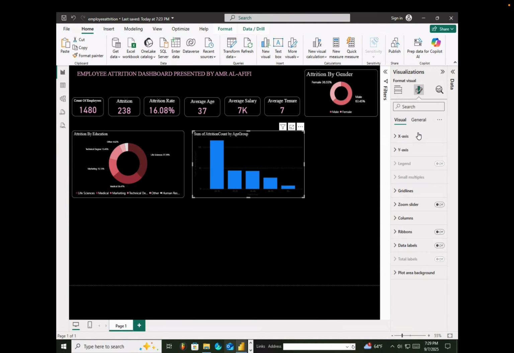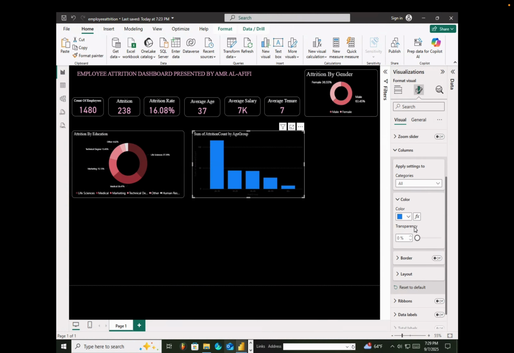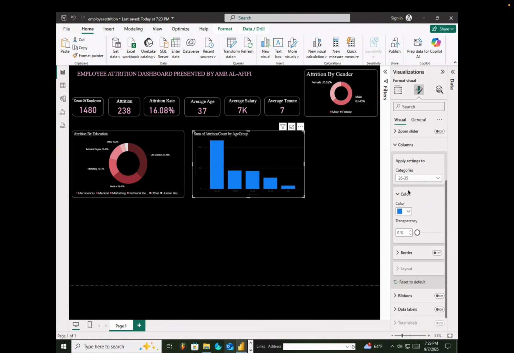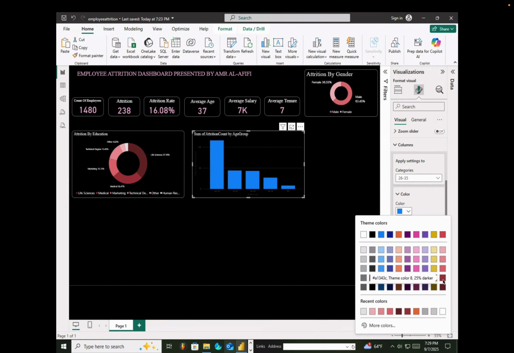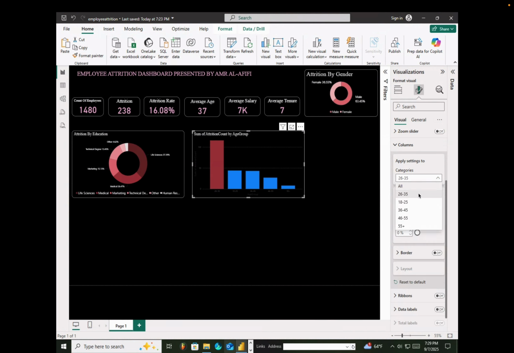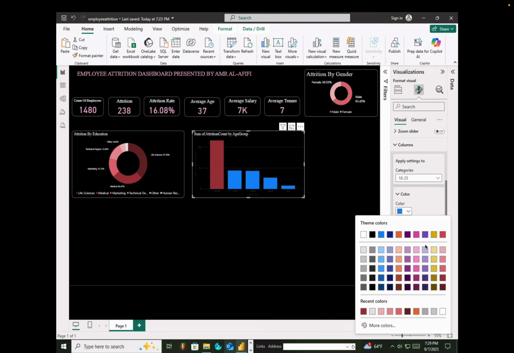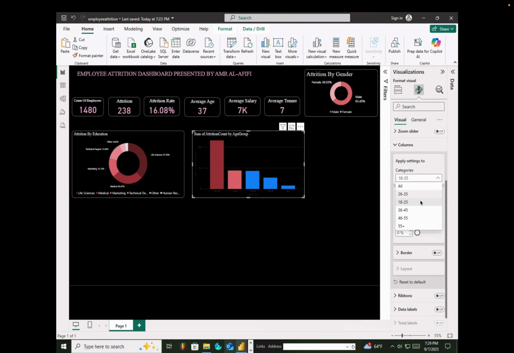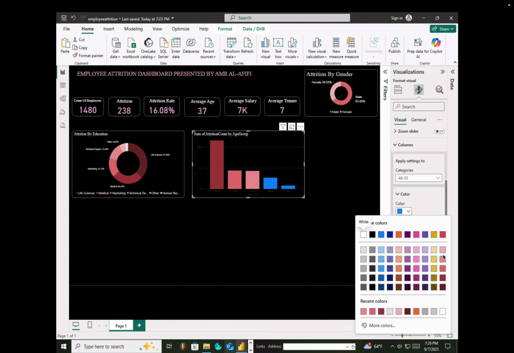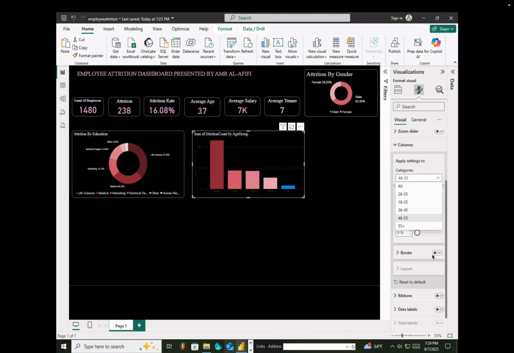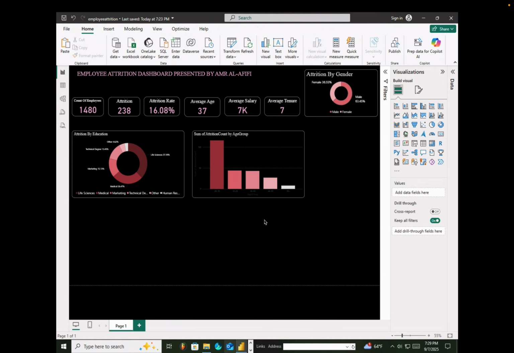Okay. We'll go over here to columns. All right. And like we did last time, the biggest column, we're gonna make it the darkest. We have one, two, three, four, five. All right. So we make that the darkest. The one 18 to 25, we're gonna make it a shade lighter, like this. 36 to 45, we'll make it a shade lighter, like that. Let's see, 46 to 55, we'll make it the light shade of pink. And then 55 plus, I always just do white. And there we go.